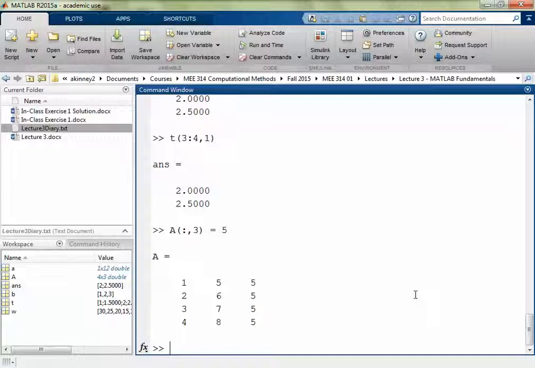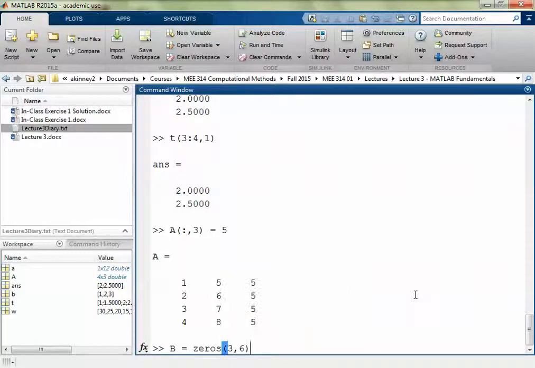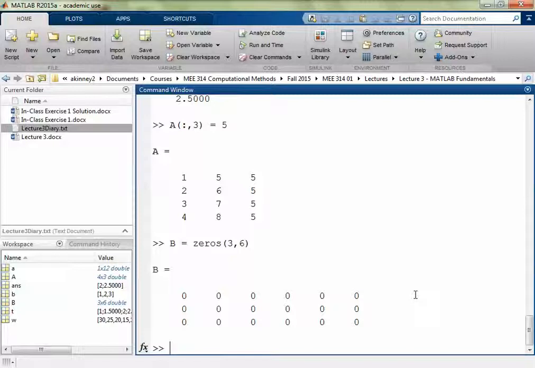What are some other tricks in MATLAB? If I want, for example, an entire matrix or vector of all values equal to 0, I could say b is equal to zeros. MATLAB has a function called zeros with an s on it, Z-E-R-O-S, no extra e in there. Then I have to tell MATLAB how many rows and how many columns of zeros I want. So if I want 3 rows and 6 columns of zeros, I tell MATLAB that, and I get a big matrix of zeros, 3 rows, 6 columns, just like I asked for.